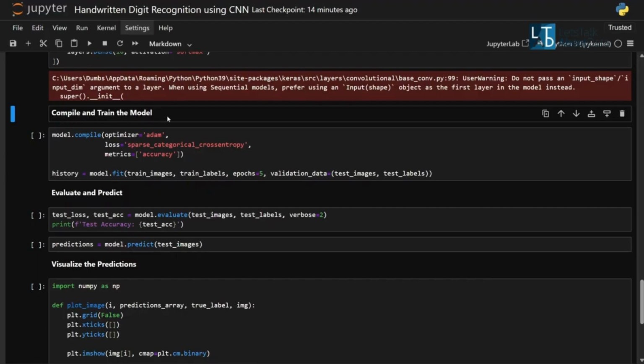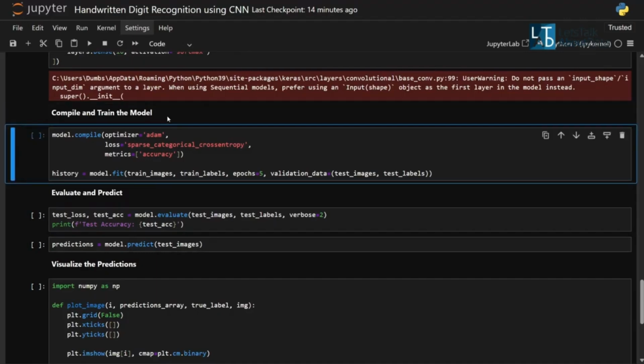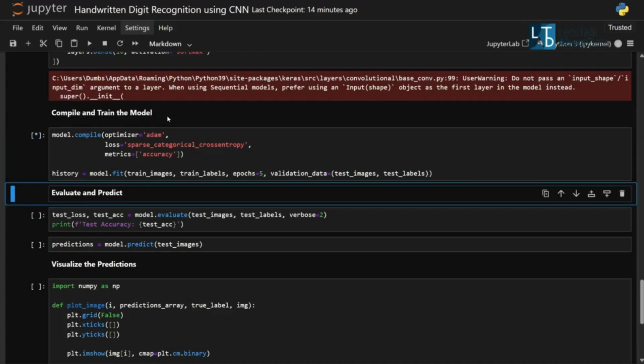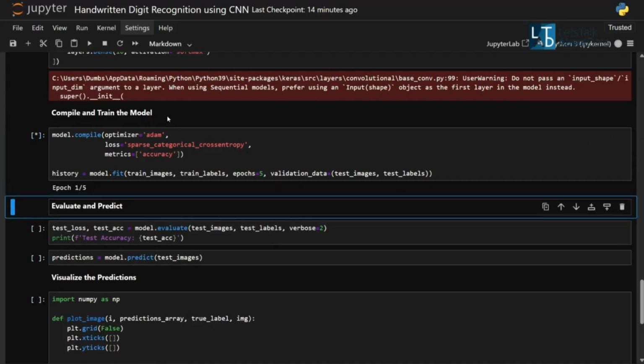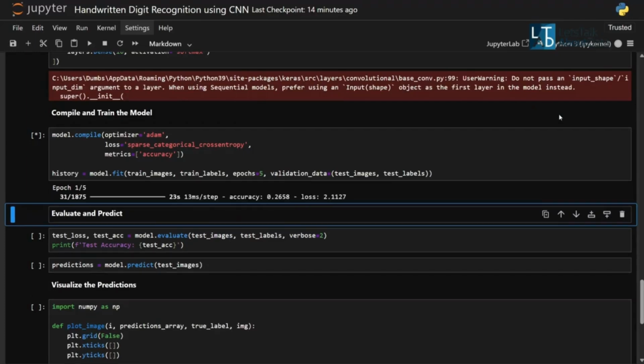Compile and train the model. We're training for 5 epochs, and even that is enough to get great results. Watch those accuracy numbers go up.